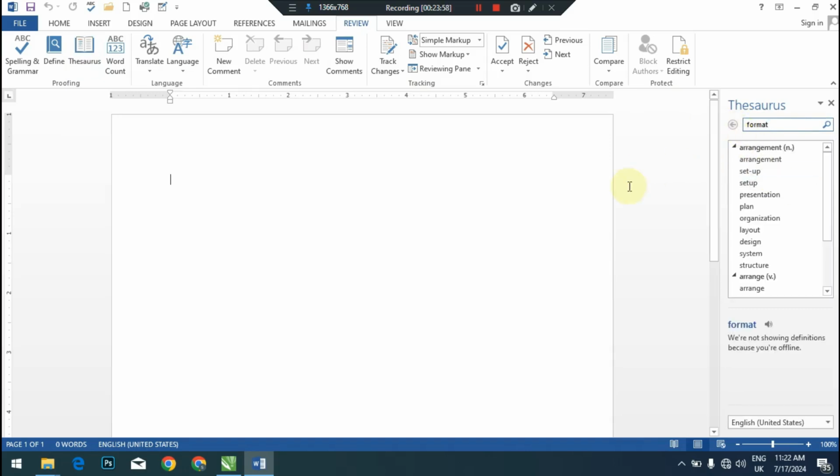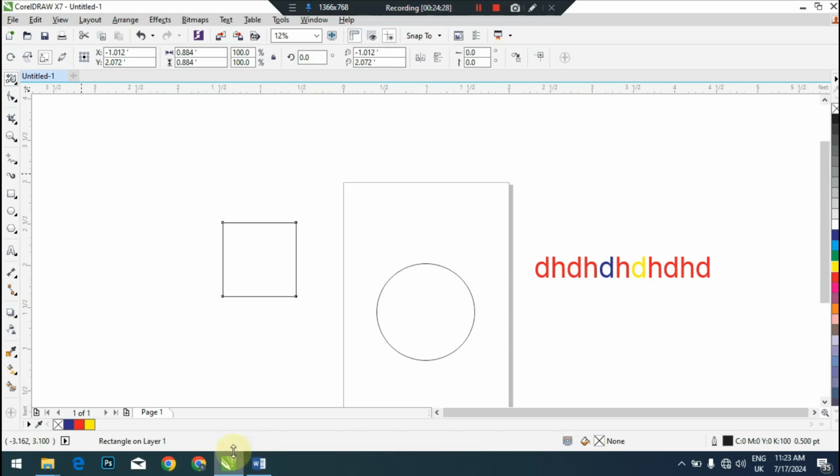Formats. It means arrangement, setup, presentation, plan, organization, layout, design, system, structure. So formatting is a process of beautifying your work, of applying design, structure, layout, setup, arrangement. Formatting is a process, while format is the effect itself, the design itself. Do we understand? So when we say format, it does not mean to erase.